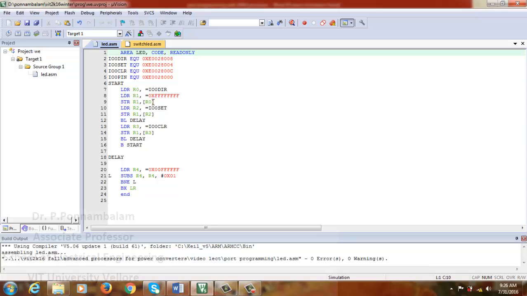When I put STR R1, [R0], this content moves into this particular memory address, because IO0DIR is connected with 0xE0028008. To this memory address I am putting all the values as F, which means that in the IO0DIR register, I'm making all the bits high. If I make all the bits high, the direction will be assigned as output. So all the port pins will behave as output port pins. Wherever you put zero, that port pin will behave as an input port pin. As far as this is concerned, we have made every bit of the IO0DIR register high, so obviously every pin of port 0 will behave as an output port pin. So these three instructions do the job of initializing the IO0DIR register so that your port 0 behaves as an output port.